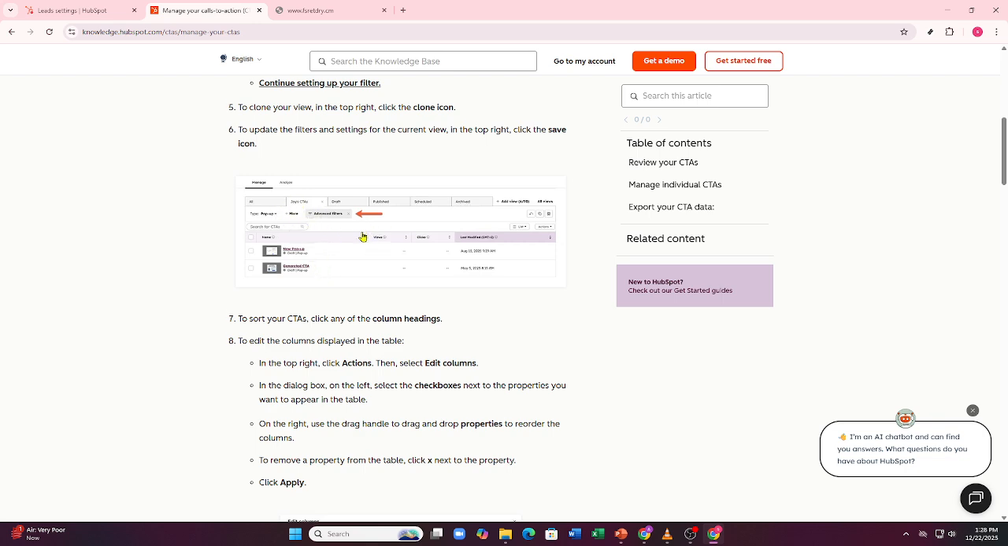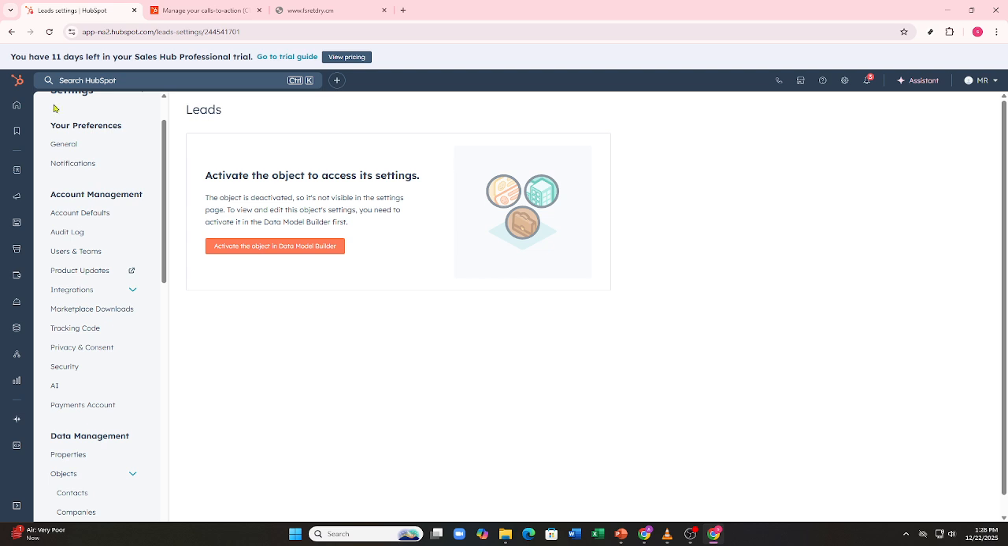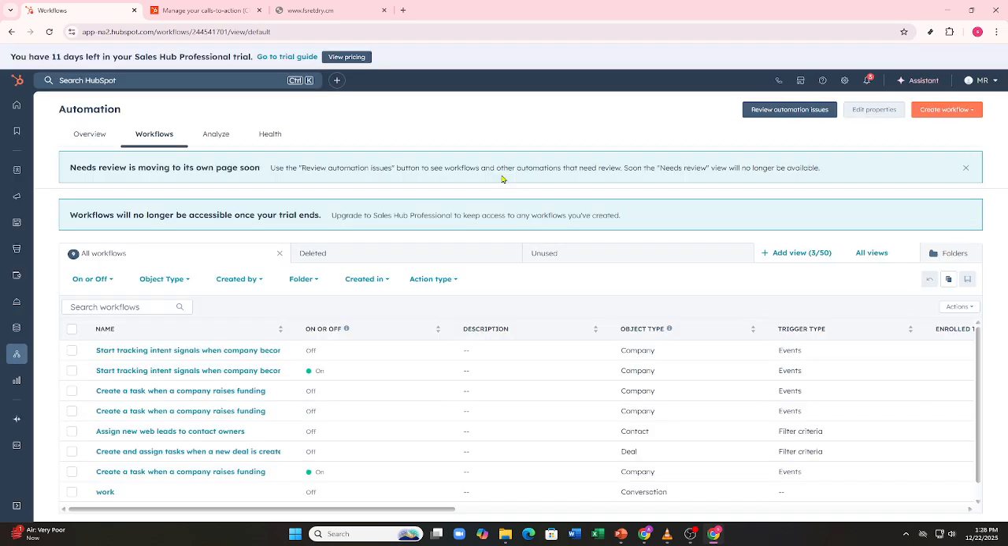Finally, don't lose leads after they convert. Use workflows to automate follow-up emails, task assignments, or reminders. Fast and relevant follow-ups can seriously boost your overall conversion rate.